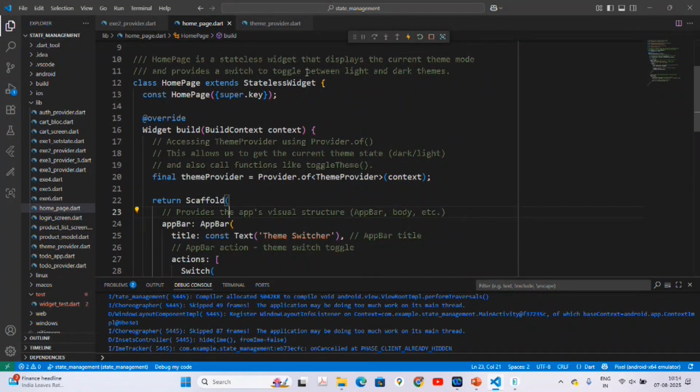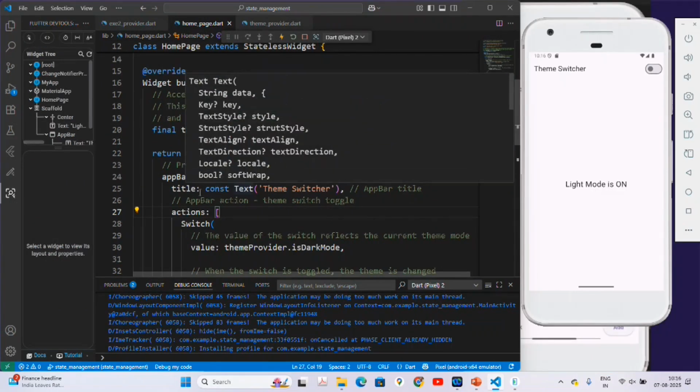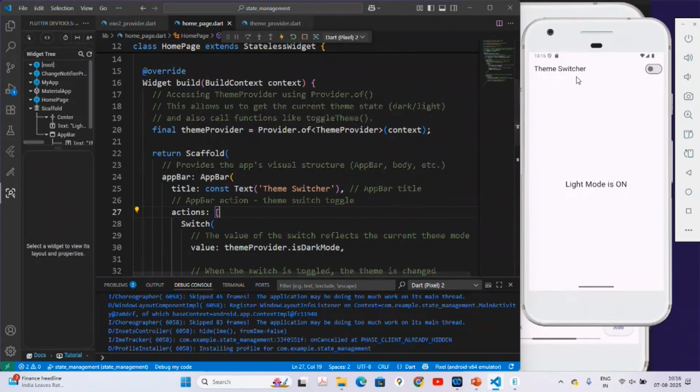So I return scaffold, which provides the app's visual structure like app bar, body, etc. Inside app bar I specify title as a theme switcher that you can see in emulator. After that we specify action. So this switch is specified in an action which is generally displayed in the right top of your app bar. So inside actions I define one switch.